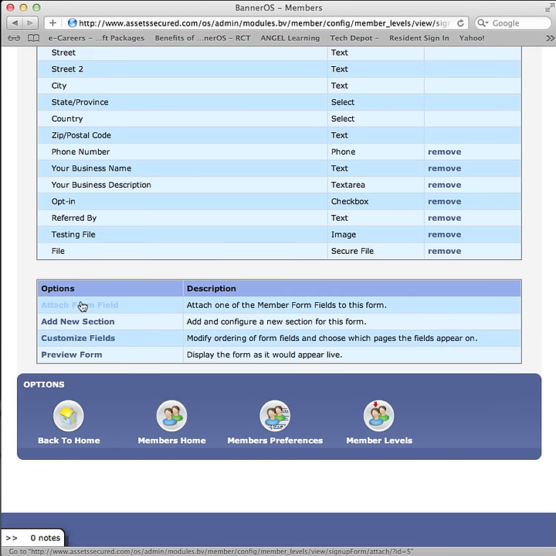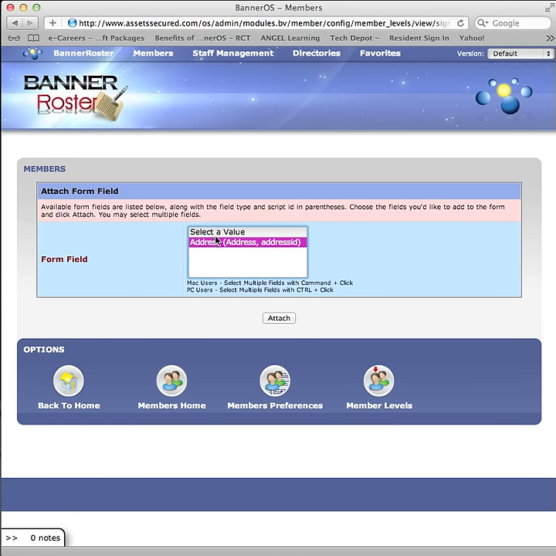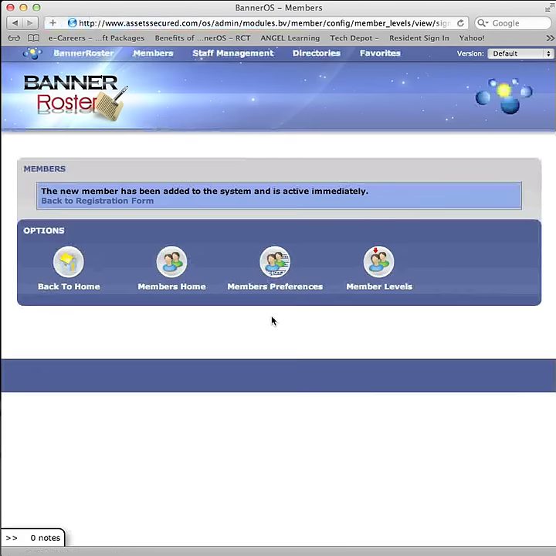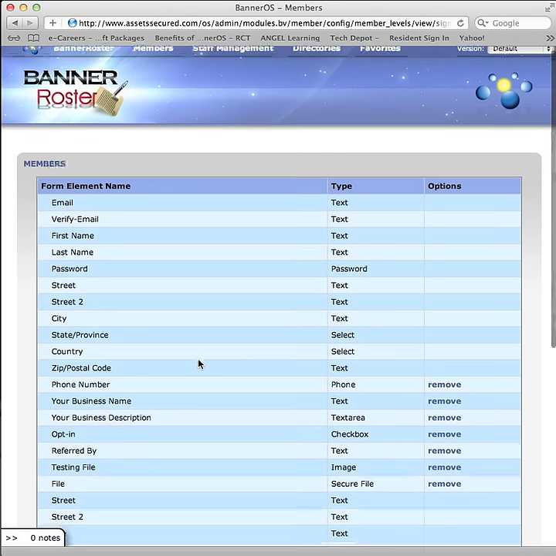Click on Attach New Form field. Choose the form field and click Attach. To return, click on Back to Registration Form.